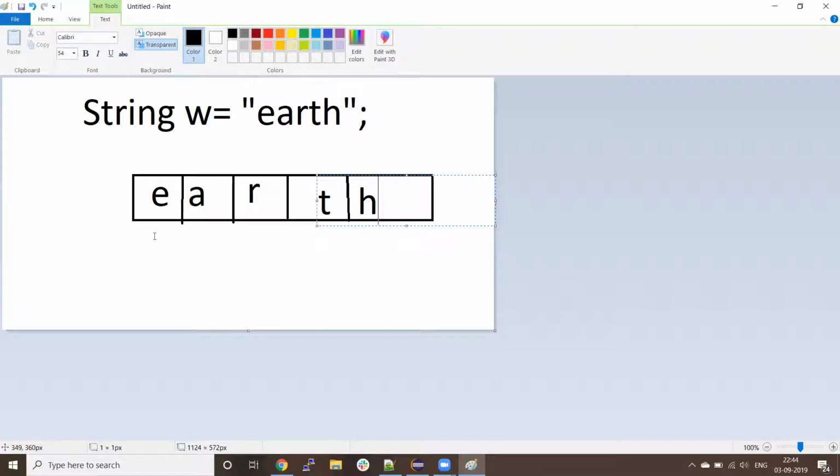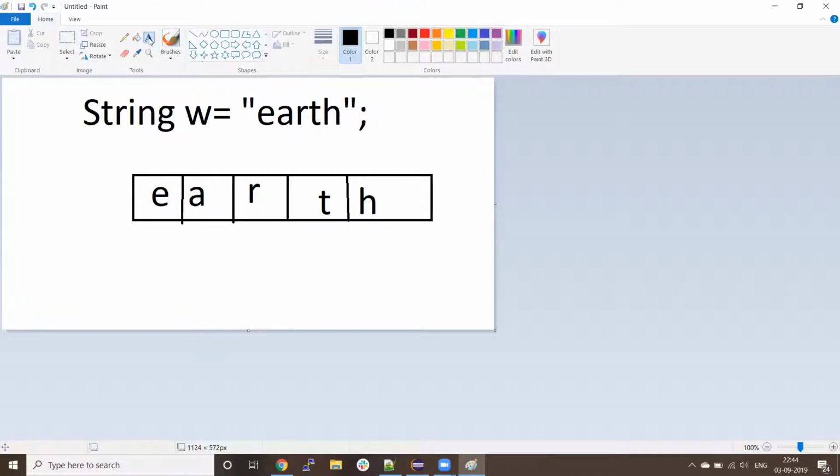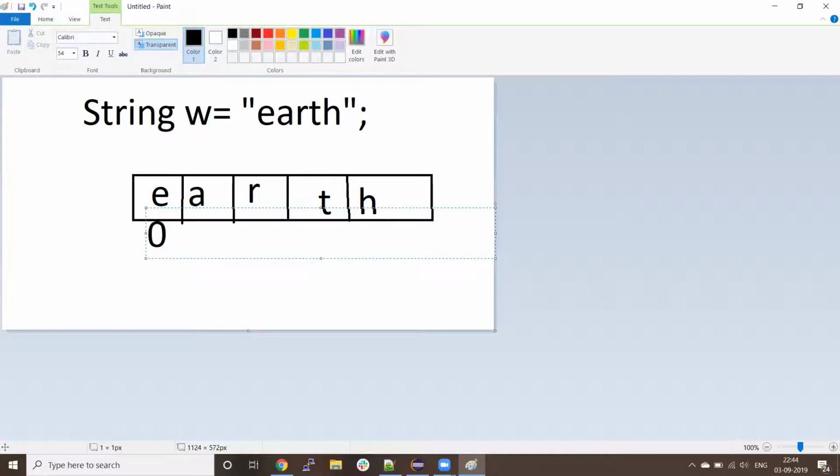It's like this. And when we talk about the index of this character sequence, it is 0, then 1, this is 2, this is 3, and this is 4. So index, it's like a character array. When we are saying string, it is actually a character array here. So index actually starts from 0.